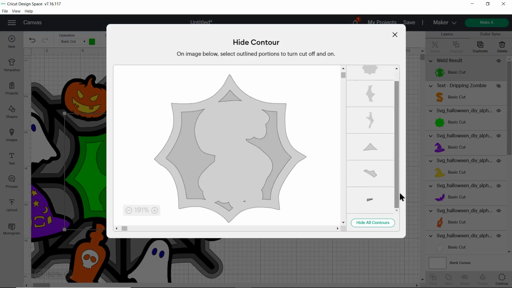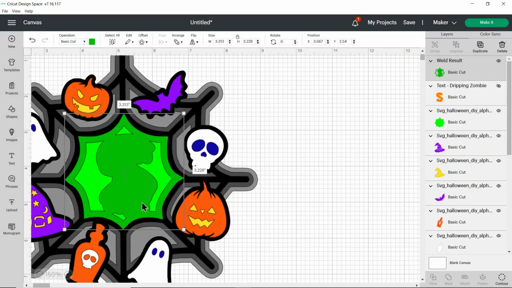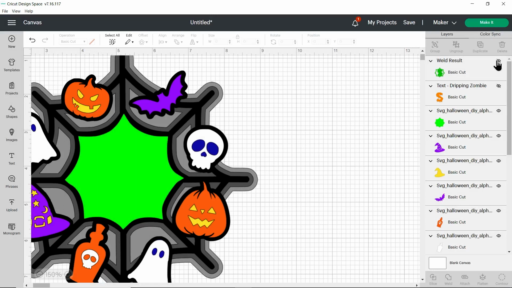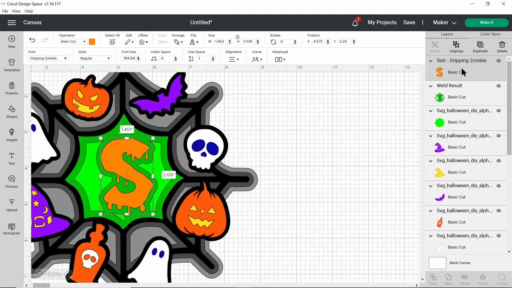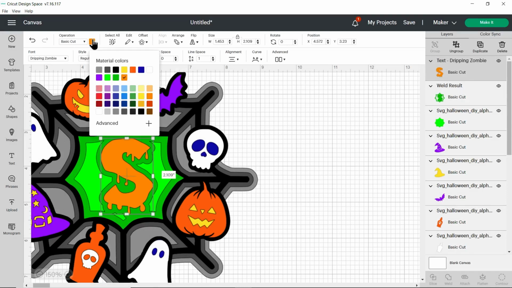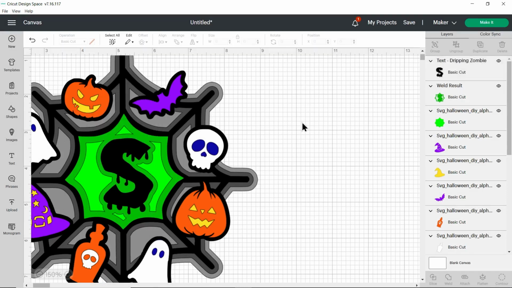So if I scroll down this list here, I've got the smallest bit always on the bottom. If I click that, it will hide it. So now when I close this, you see that tiny bit has disappeared. And then, I hid the wrong thing. Let's turn that letter back on, drag it back to the top, and I think I'll cut it from black.